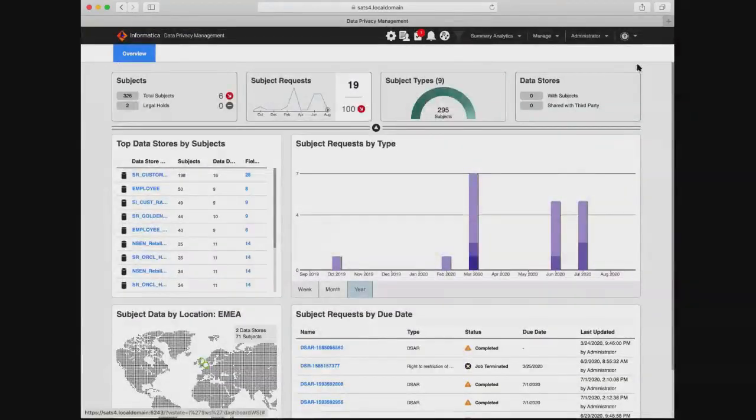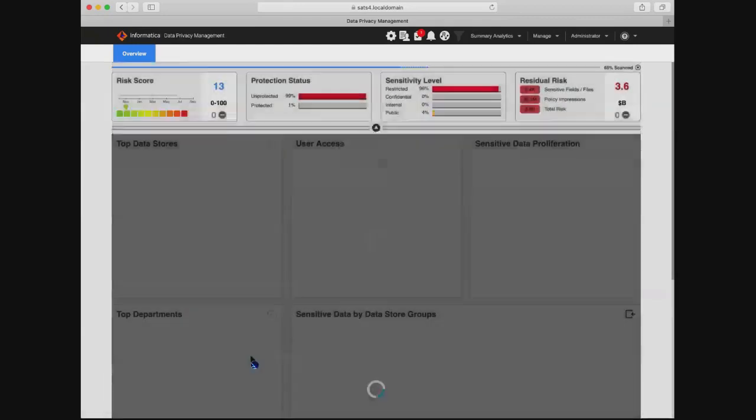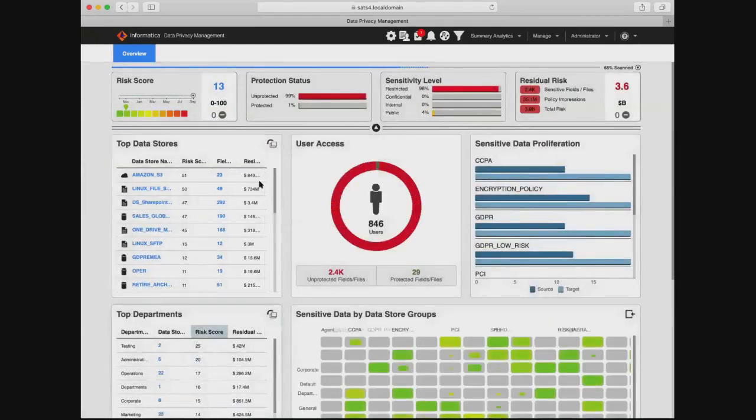Let me switch to another dashboard. The product also has a security dashboard. When you go to the security dashboard, it gives you a different view of the same data. It's now giving you the risk status of the data. It tells me that my organization is pretty secure. I have a risk score of 13. But I have 99% protected data and 1% unprotected data.